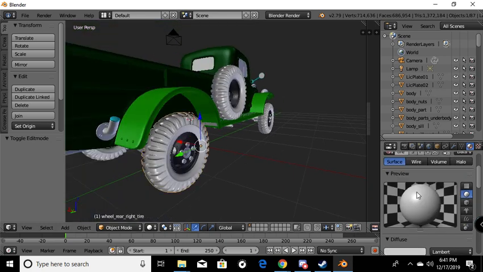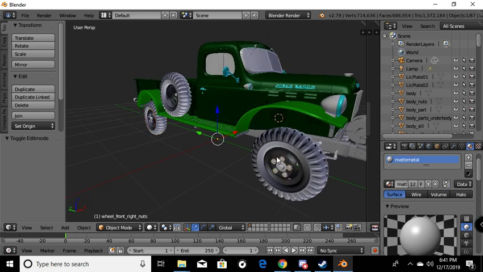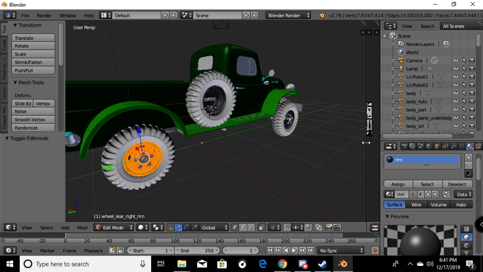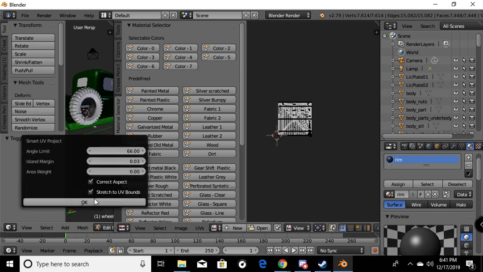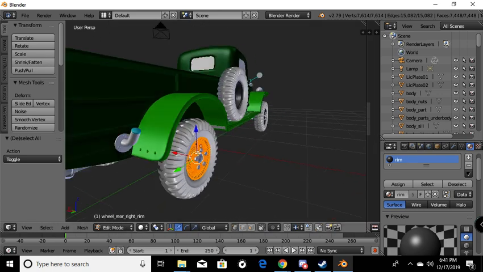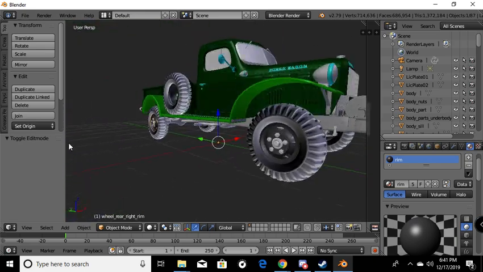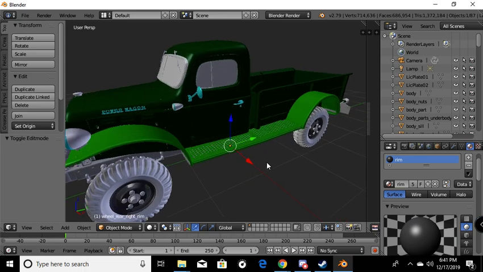So then tires. You know, I'll have to go through each wheel too. So that was just one wheel. Then I'll have to come over here, edit mode. As you can see, still needs to be done. Smart UV. Okay. Color 2. And so forth and so on until you make your way all the way around the truck. Do all the wheels and everything.